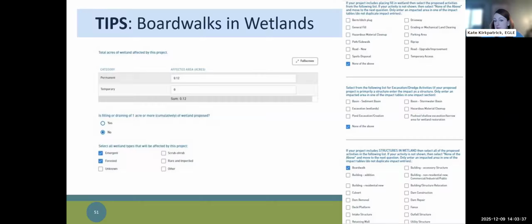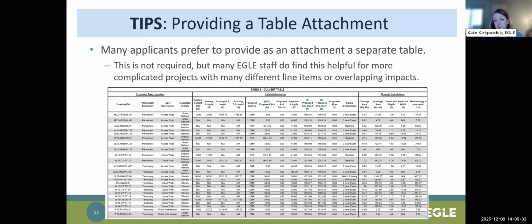But either way, if you're providing this information in the JPA using the tables in MiEnviro, then a separate table attachment is not required. But a lot of Eagle staff have told me that they do find this helpful and often prefer it for more complicated projects because it makes the review a little bit easier when that information is all in one place.